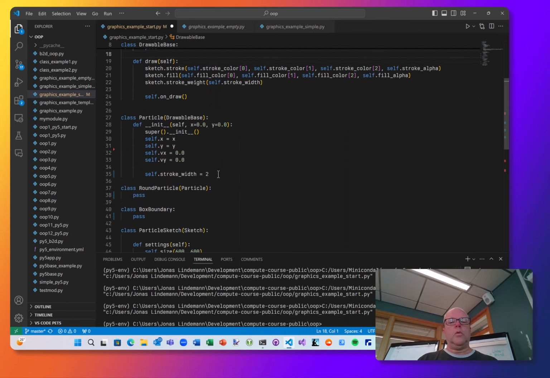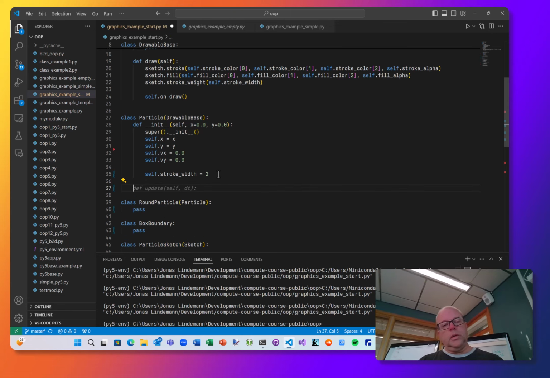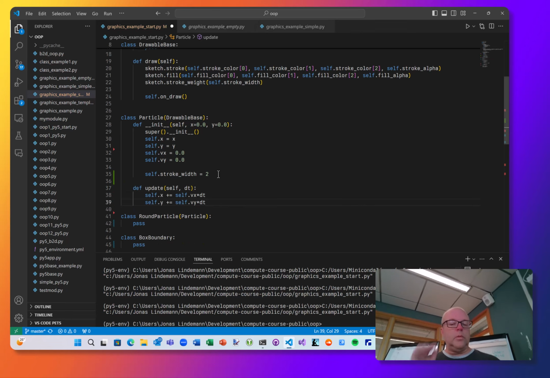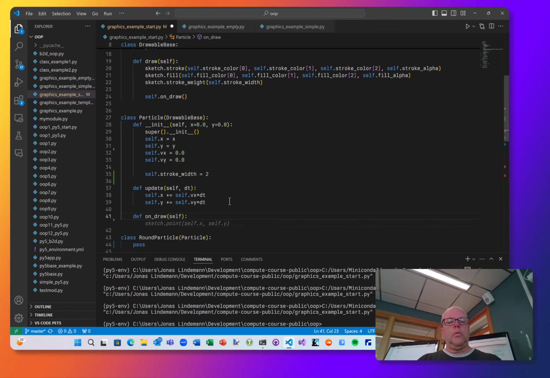Then we need to also override, have a draw function. We need to be able to update the position of the particle. And then you can see here I just add the speed and calculate the new position. And then I need to override the draw method here. So in this case, I just do a simple point. So point will draw a pixel, or with the stroke width here in size.